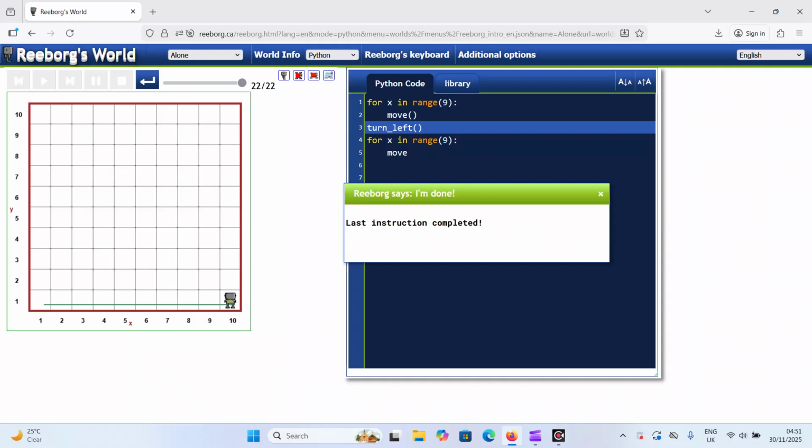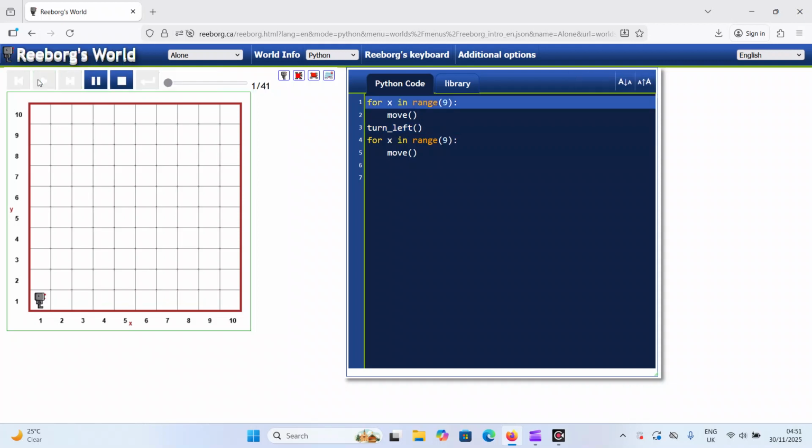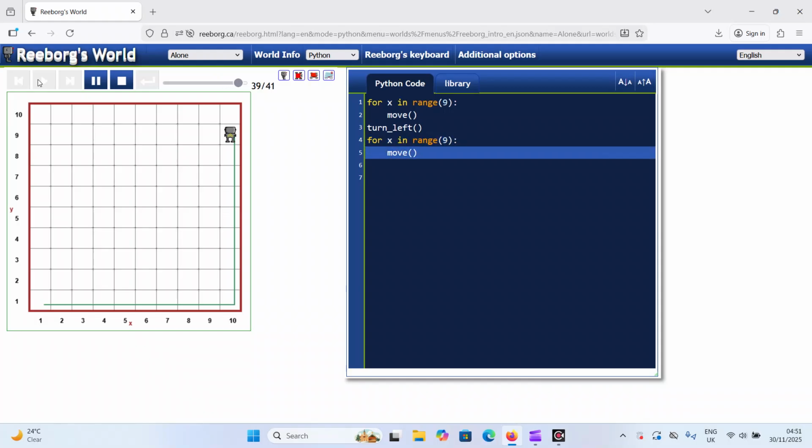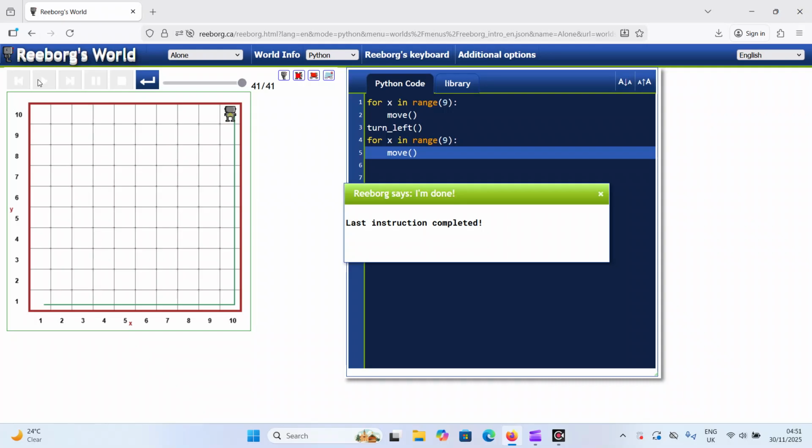Now it has gotten to that point. If you decide to move again, it's going to hit the wall. So what you can do is turn left again. If you turn left, it will move towards your left-hand side. If you click on move now, it's going to hit the wall, and we don't want that. So I will type turn left.